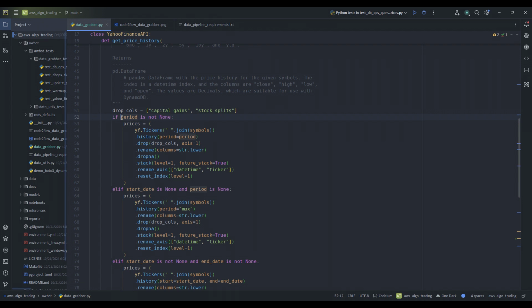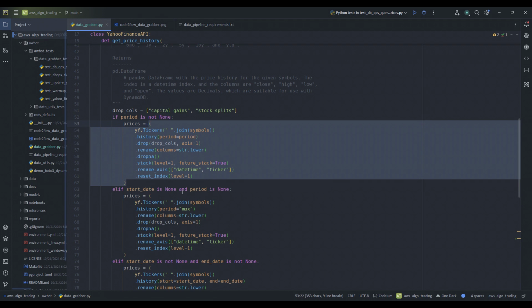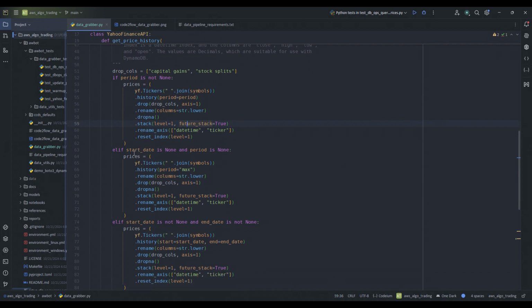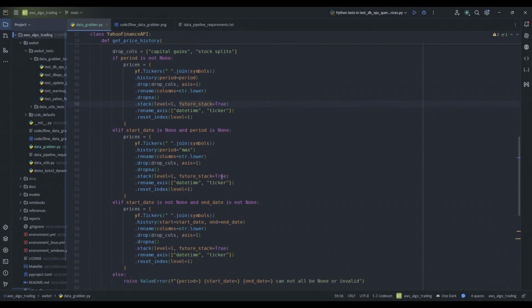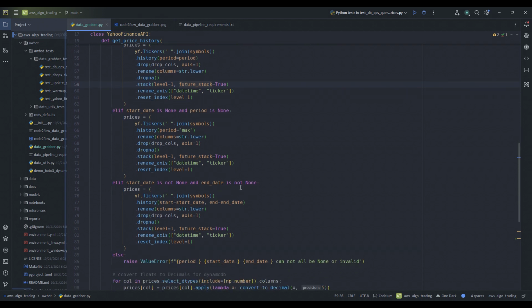If we pass in the period parameter, this is how we're going to structure the call and format it into a data frame that we can utilize. If we have a start date without a period, or if we don't have a start date and no period, then we're just going to get the maximum amount of data available. And then if we have a start date and an end date, we're going to use those to query the data.